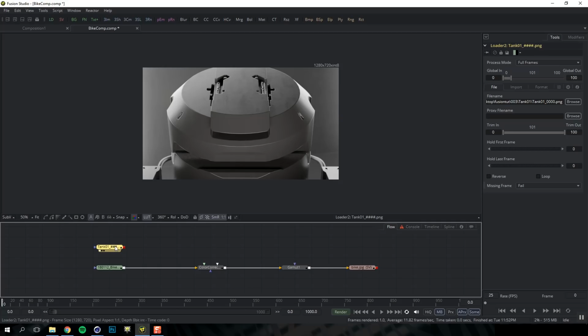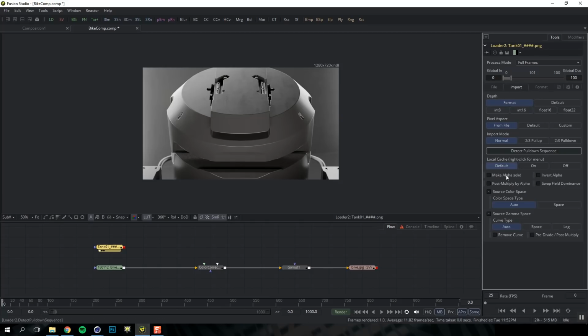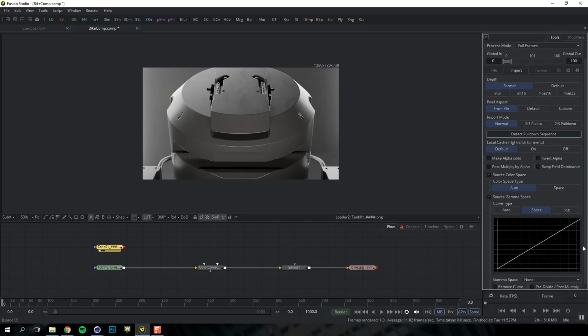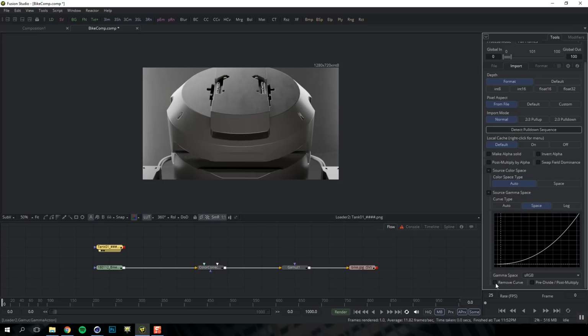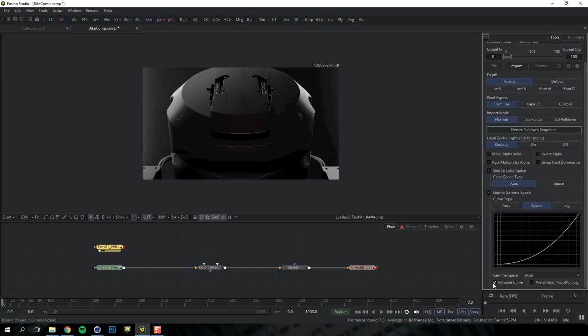If I select the file loader here, go to import, go down to source gamma space, click space, and set the gamma space to be sRGB. I'm going to click remove curve, and it actually converts it to linear. Of course it's looking pretty banded and nasty now, so you probably also want to promote this to say float 16. And now you've basically got sRGB footage degammed, so it's now working in a sort of linearized space, and this can be used in the rest of the comp now.